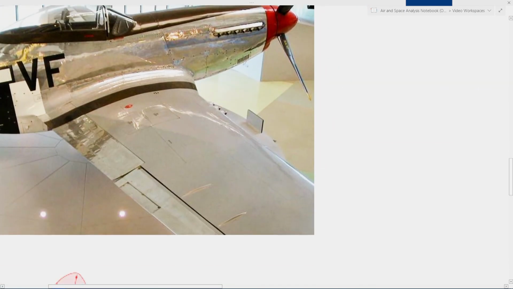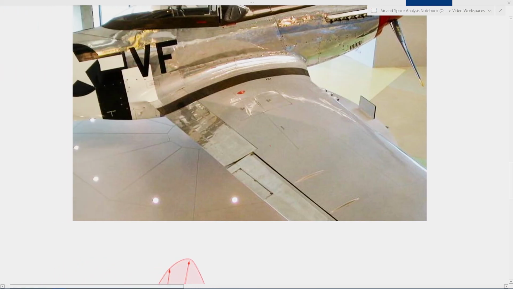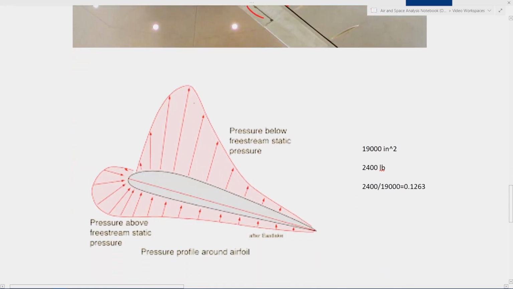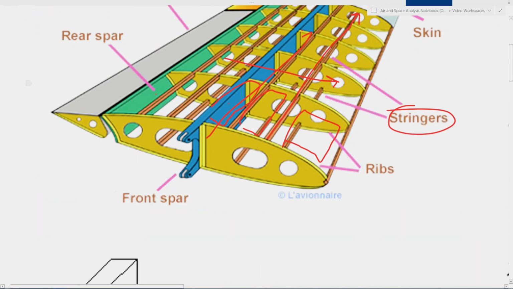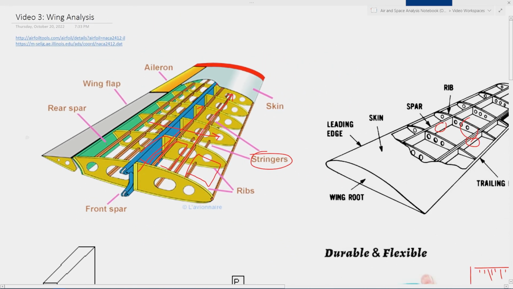And then, we'll talk about this a little bit more. But I just grabbed this picture to show the flaps and the ailerons and roughly where they are on the wing. And then we'll talk about the pressure distribution once we get into the analysis. So I think that covers us for the structure.